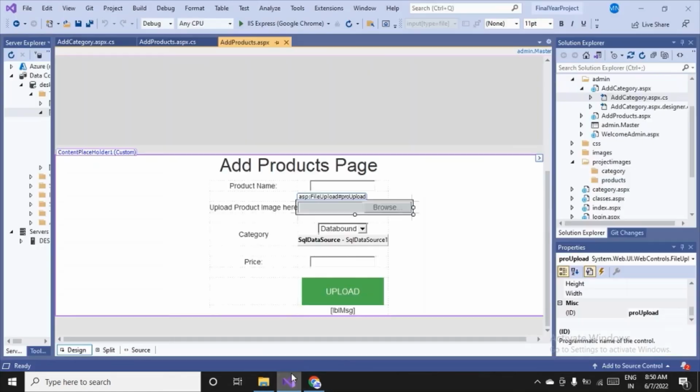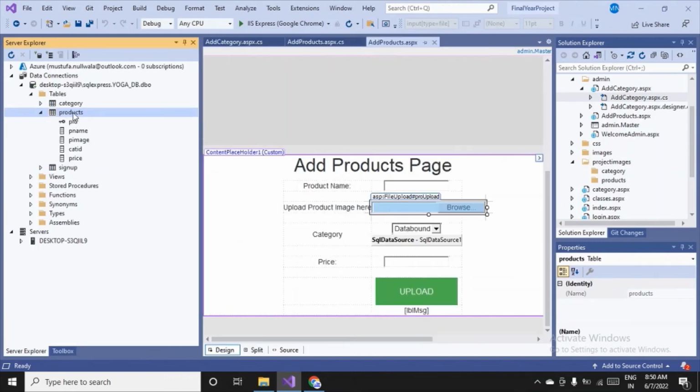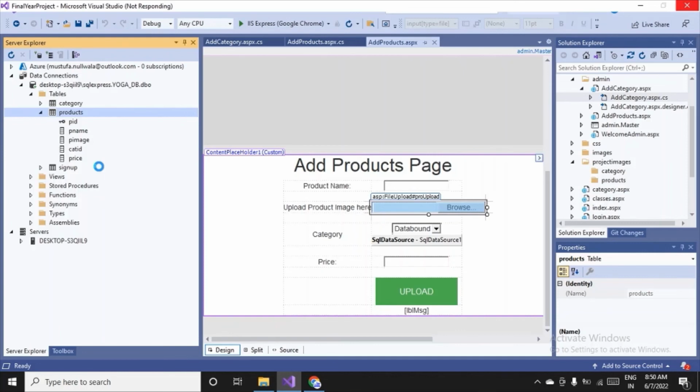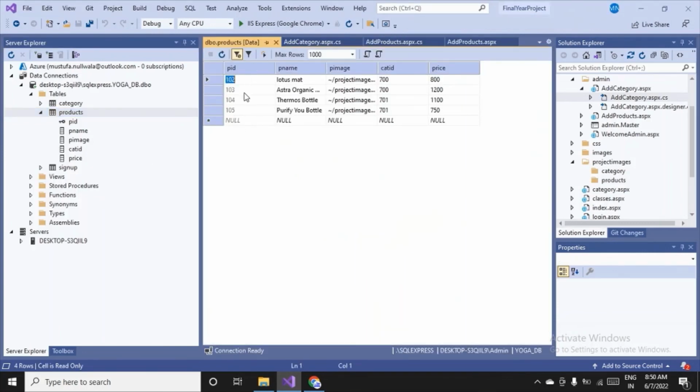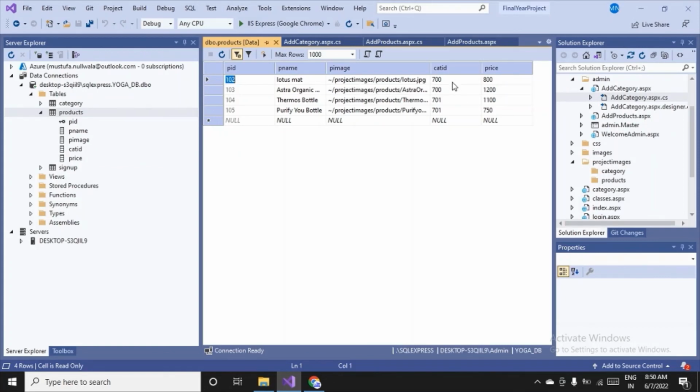Now let's verify if all the details have been entered properly into the database. So this is the product table. You can verify the details from SQL Server Management Studio also, but we'll check it from the Server Explorer. Right click on it and say show table data. We can see all the details have been stored with the URL properly, and category ID again has been mentioned properly. 700 was for mat and 701 was for bottle, and the prices are here.